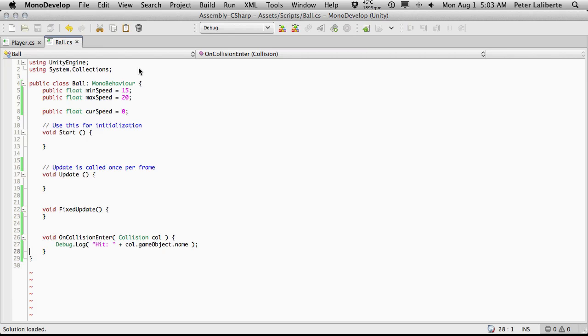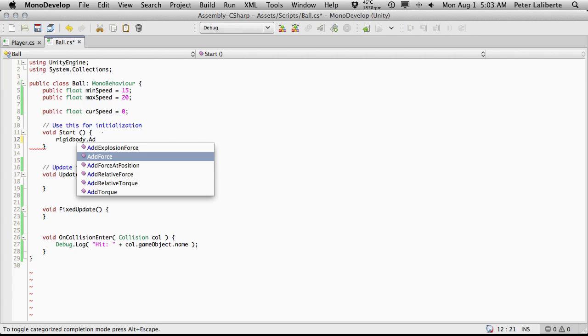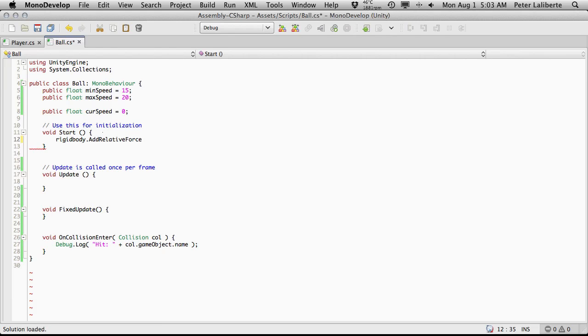Quickly look over. We're going to need a starting velocity. So I'm going to come down here, and I'm going to grab the rigid body. And I'm going to want to go ahead and set the force that it starts at. I'm going to start off with an AddRelativeForce right here. And the new relative force that I want to add is going to be a new Vector3.